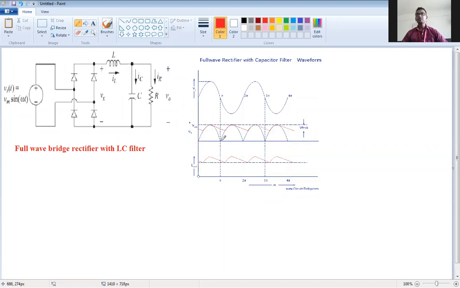So this pulsating DC is applied to this LC filter. This LC filter will filter out the AC component. What does a filter do? It removes the AC and passes only DC ahead, correct?